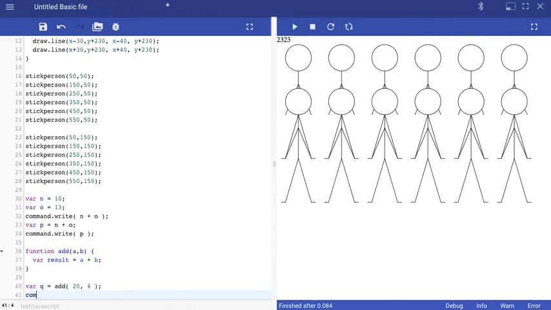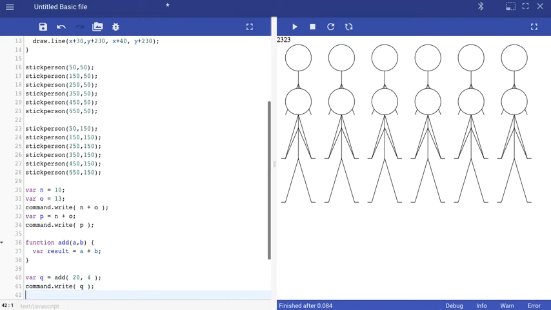And we can write out the result for that. So let's just write out Q. And at the moment, Q is undefined. So Q doesn't actually have a value. It's because this function isn't actually returning a result yet. So let's go back to our function and take a look at this. A plus B, storing it into this thing called result. How can I get it out of this function and into this variable Q?